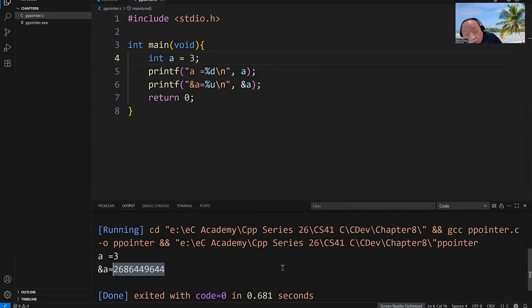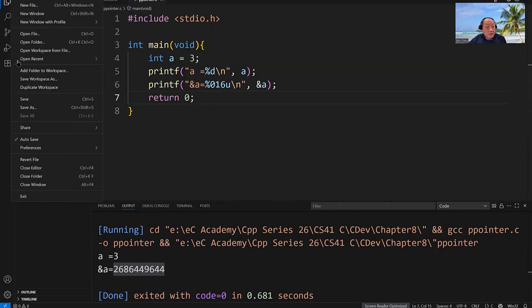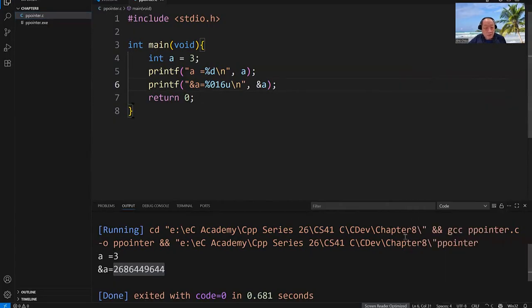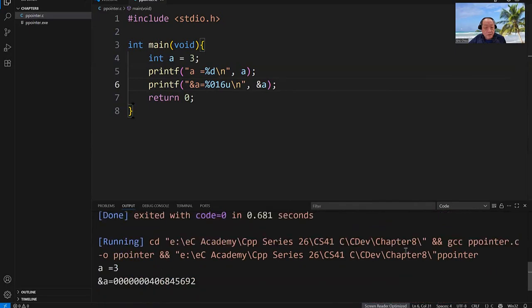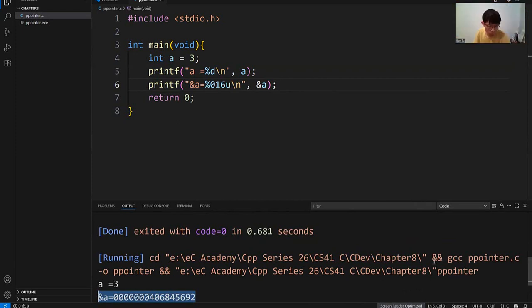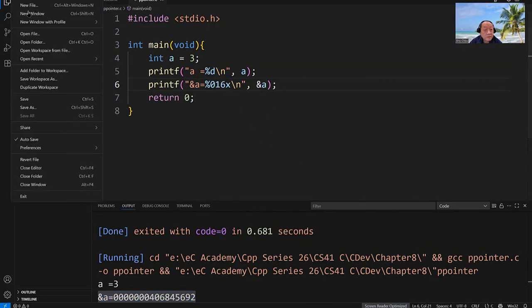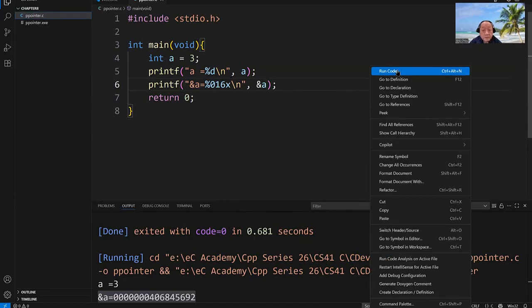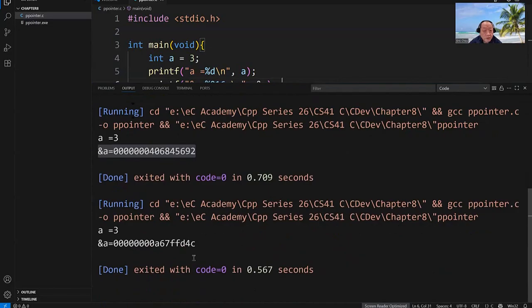Sometimes you may want it to have a certain number of digits. So let's do leading 0 for 16 digits. Okay. It will be an address like that. Any questions so far? No. Or you may want it to be a hexadecimal value. Okay, the hexadecimal value.